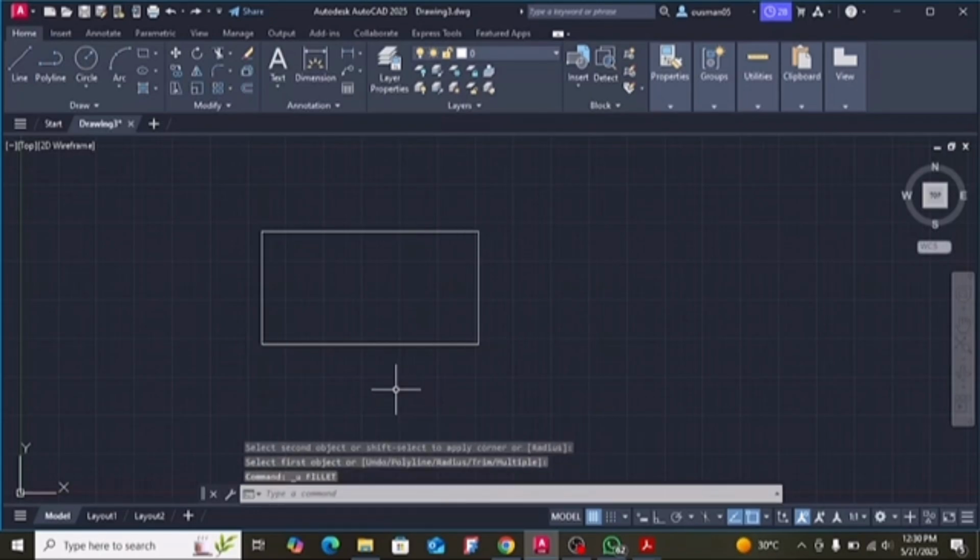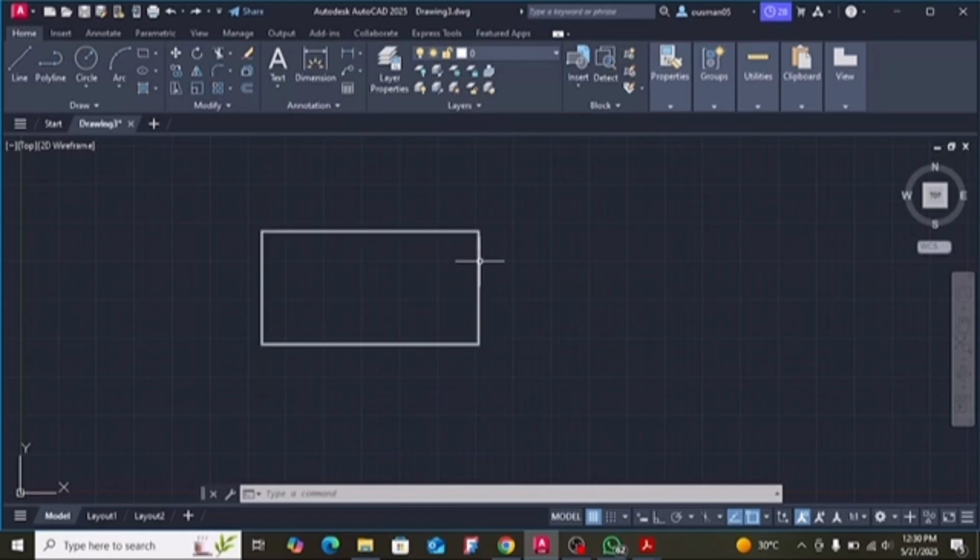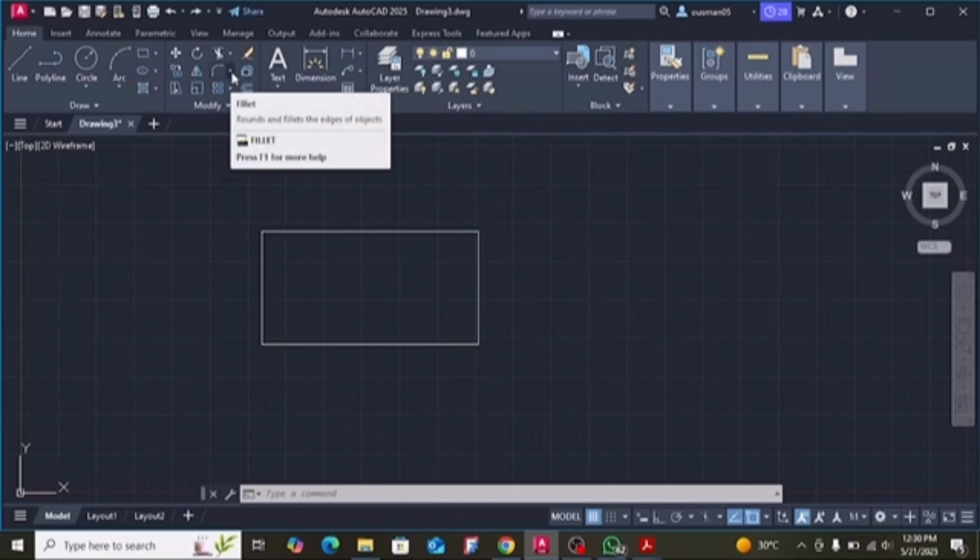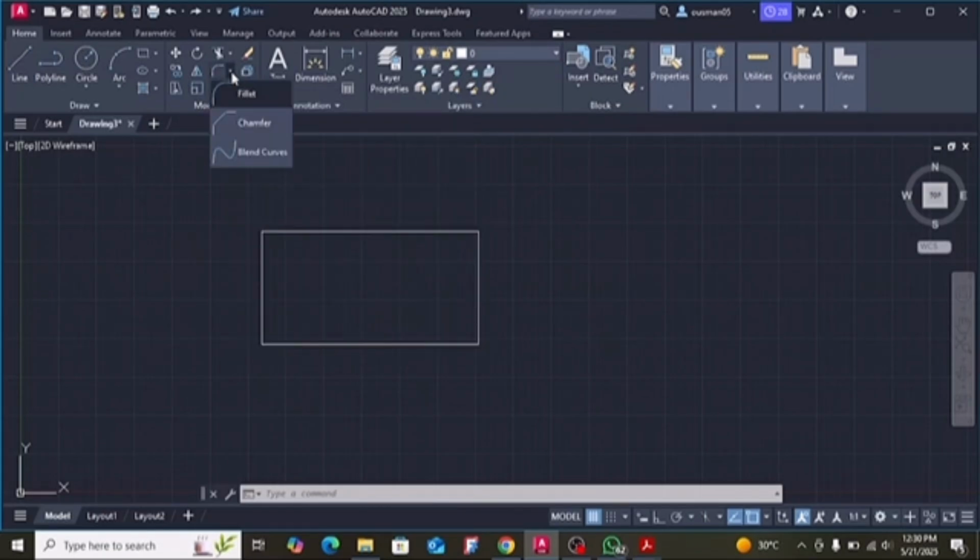So another one will be the chamfer command. Adding a chamfer is just like the fillet command, but in this case your corner will not be rounded. It will have a straight line, it will not be rounded. To add the chamfer command, you have to come to the Home tab where you have this fillet. Click on this drop down list, you will see chamfer here. So you click on chamfer.